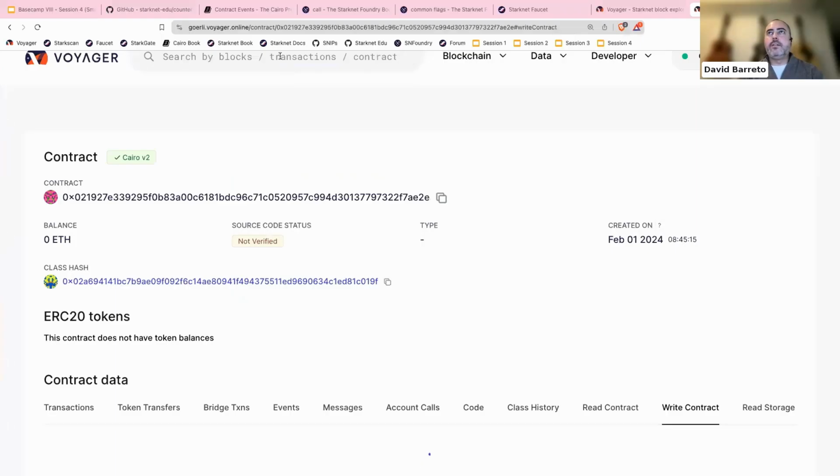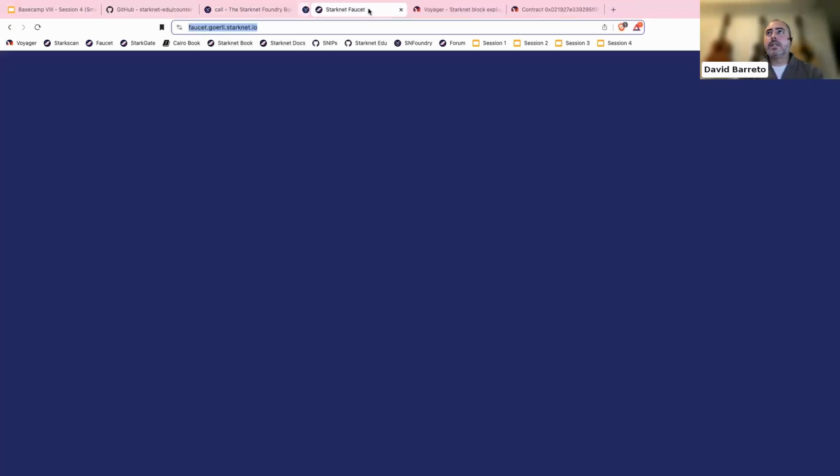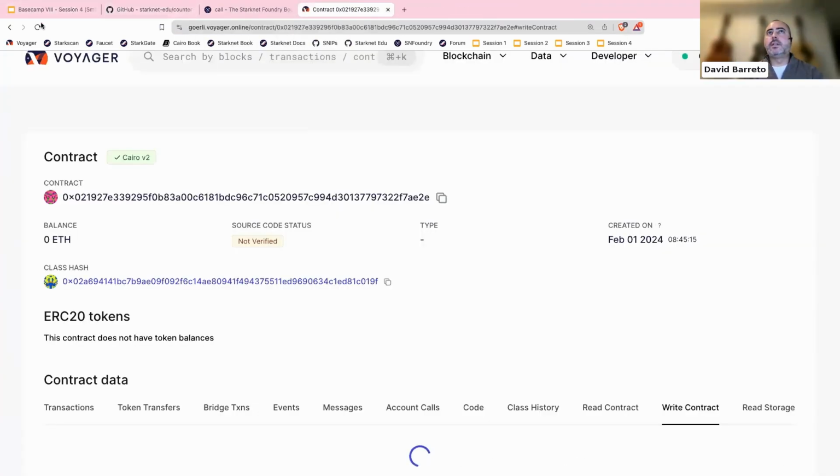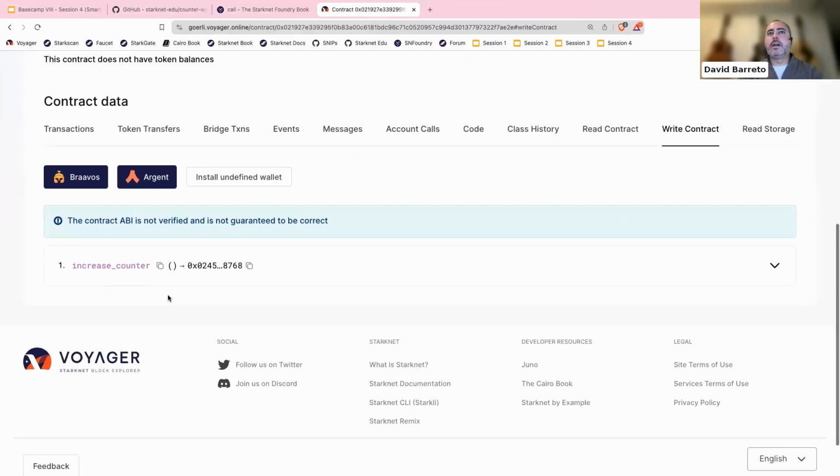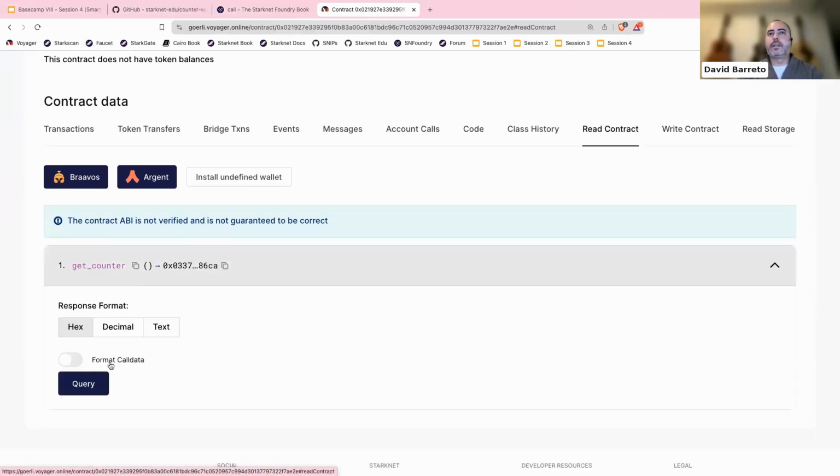So let's take a look at the invoke. Those are some of the things that I have open here. I don't need this. That's still processing. Okay, now it's actually showing. Here's the increase counter and read for get counter. If we query, we get the same value.